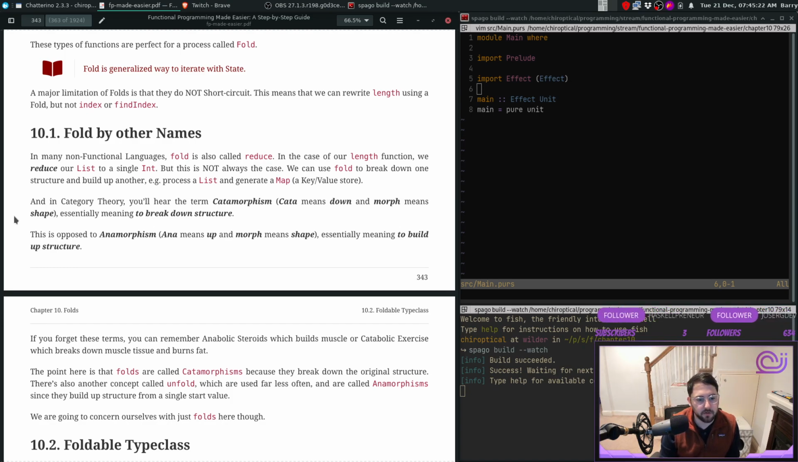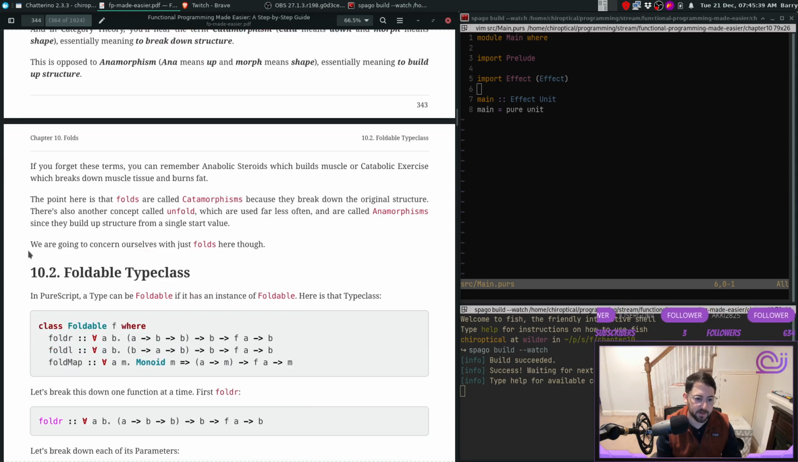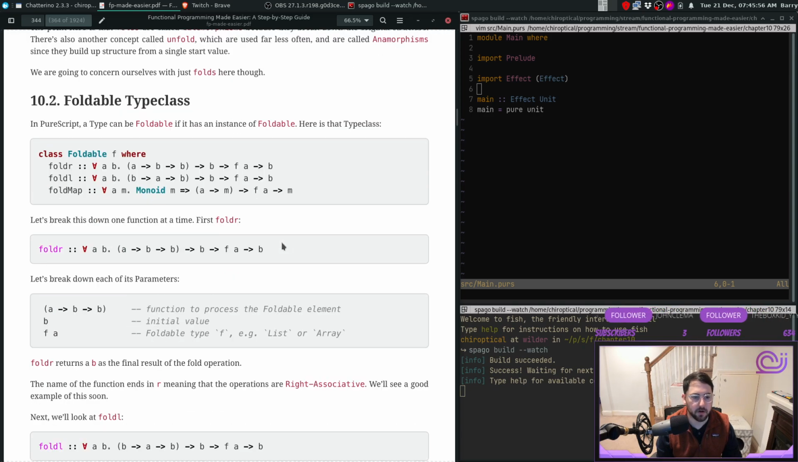In category theory, you'll hear the term catamorphism, to break down structure. This is opposed to an anamorphism, to build up structure. The point here is that folds are called catamorphisms because they break down the original structures. There's another concept called unfold, which is used far less often and is called an anamorphism. Cool. All right, so here we go.